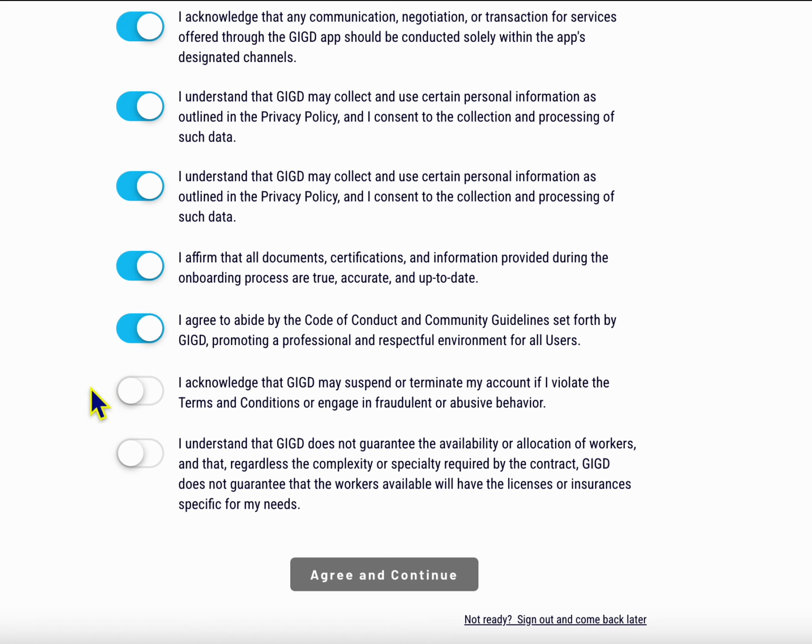I acknowledge that Gigged may suspend or terminate my account if I violate the terms and conditions or engage in fraudulent or abusive behavior. I understand that Gigged does not guarantee the availability or allocation of workers, and that, regardless of the complexity or specialty required by the contract, Gigged does not guarantee that the workers available will have the licenses or insurances specific for my needs.